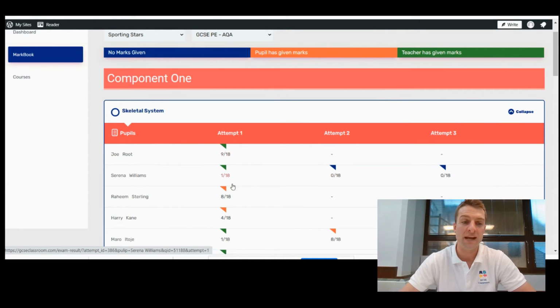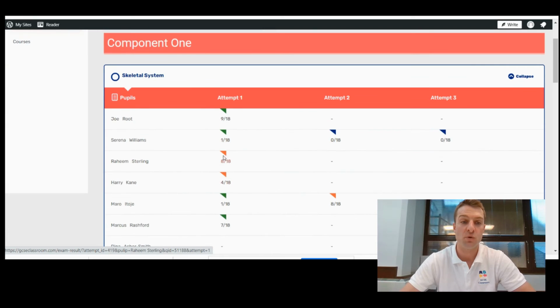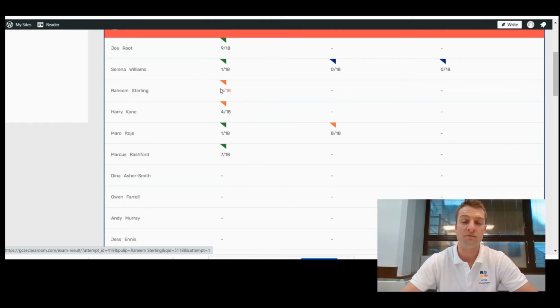If there's an orange flag, such as this one over here, then they have completed the self-assessment, and I can see the score that they've given themselves. So an 8 out of 18 here. And if it's a green flag, it means you as a teacher have decided to mark that work yourself. If you're looking to mark work and leave some feedback or view your pupils' answers, all you need to do is click on their score.